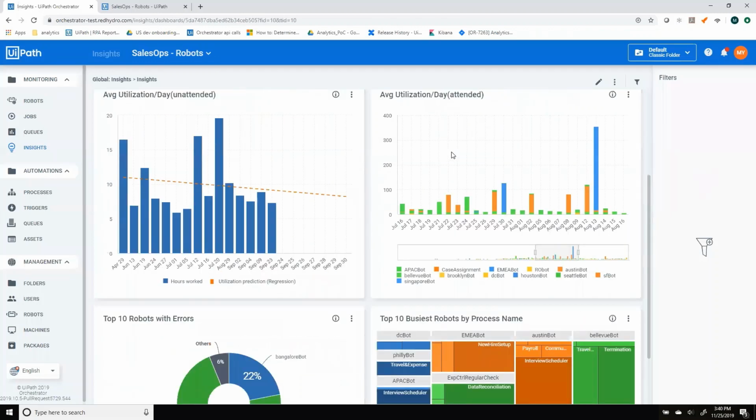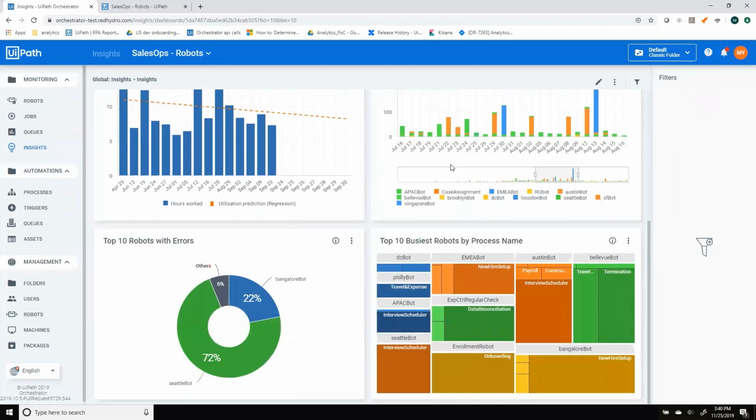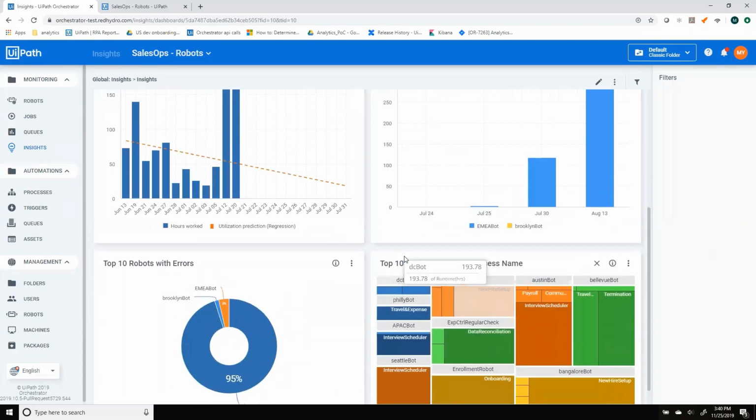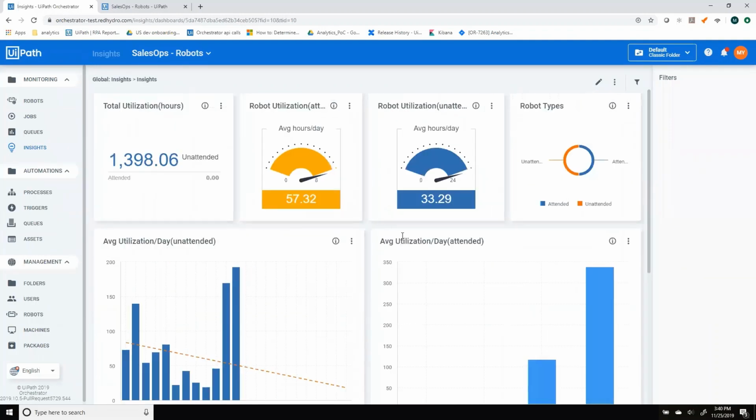Scroll through and see how your robots are doing. You can filter your dashboard by specific robot or turn it off completely. If you wanted to export this dashboard or any individual widget, you could easily send or save a PDF with just a few simple clicks.